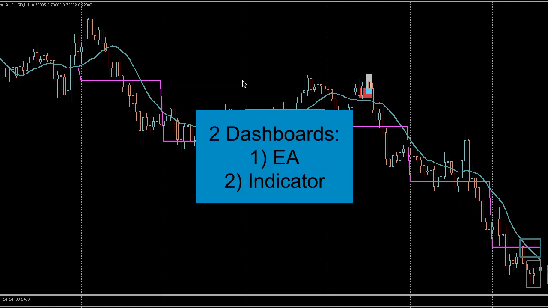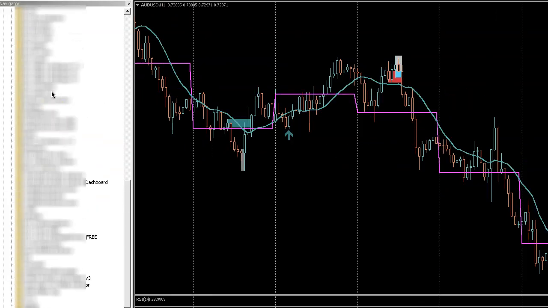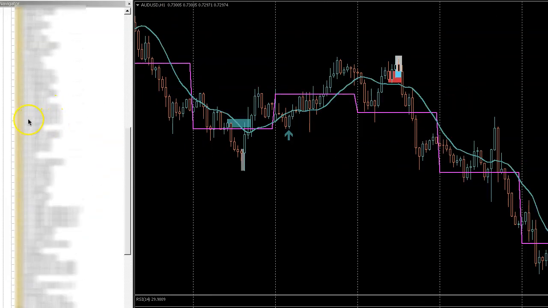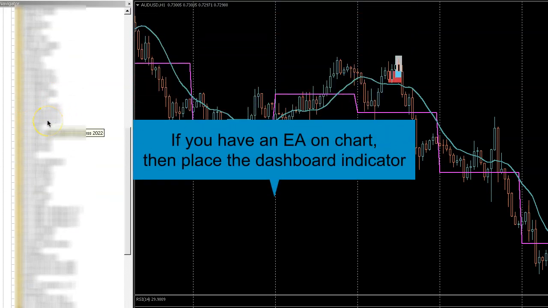So why am I giving you the indicator? Because there are times when you would want to have the IFX EA playing in the background, or maybe you have another EA. Since you can't have two EAs on one chart, that's going to conflict. So if you have an EA on your chart, then you have to add in, which I'm going to give you, your IFX dashboard, right? Mine says version 3, but your version is going to be different.